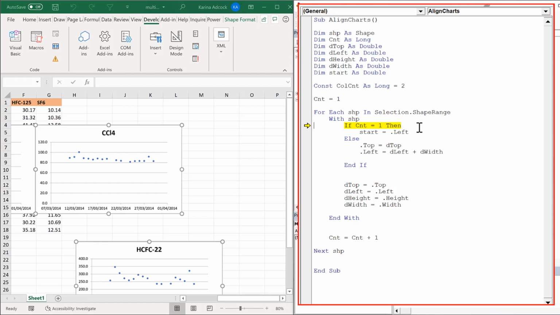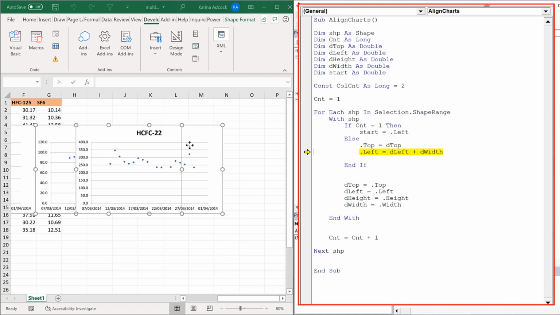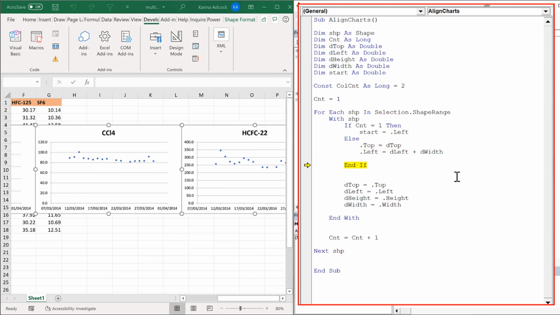It's not equal to 1, so we go to the else part of the statement again, and we are now making the top of this chart here equal to the top of the second chart here. So it's about to move upwards. Then we take the left-hand side of this chart here, add the width of this chart onto it, and then move this chart along to line up with it. And you can see that there.